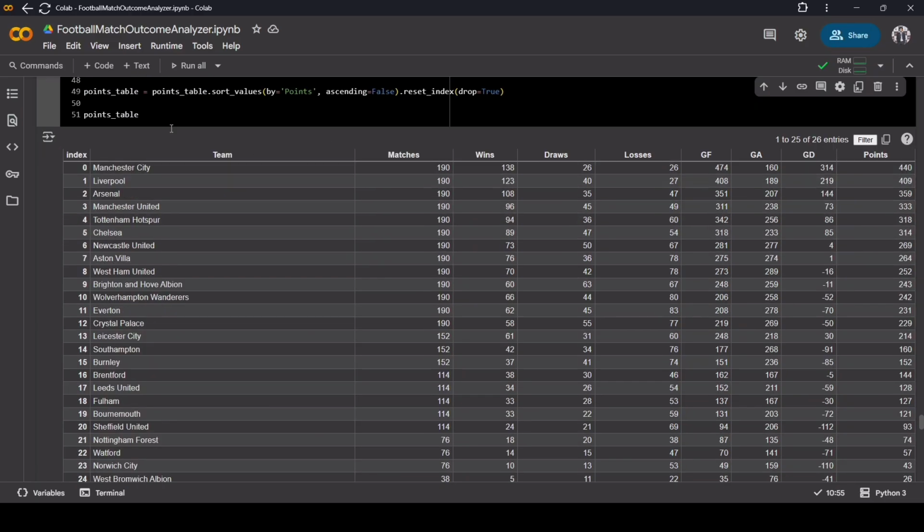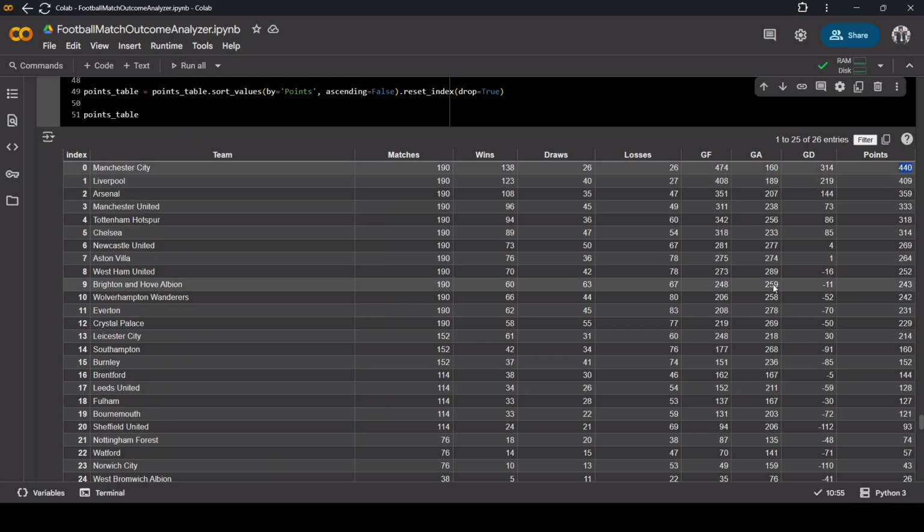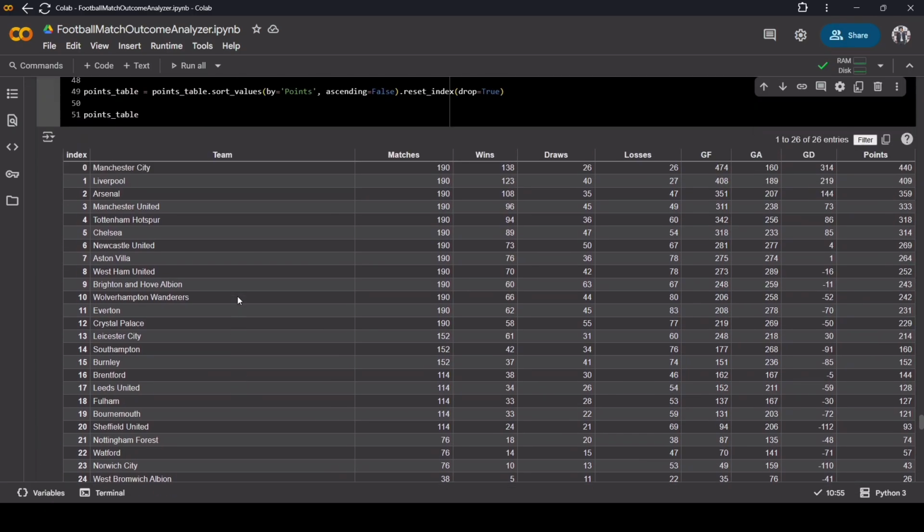If you see here, Manchester City has the most number of wins compared to other teams. So it is first in the points table with 440 points. Let me just check if it's right or wrong. For wins, we get 3 points, for a draw we get one, and for a loss nothing. So if you check 138 into 3 plus 26 times 1, 440. So it's correct. This is the combined points table for the last 4 seasons.